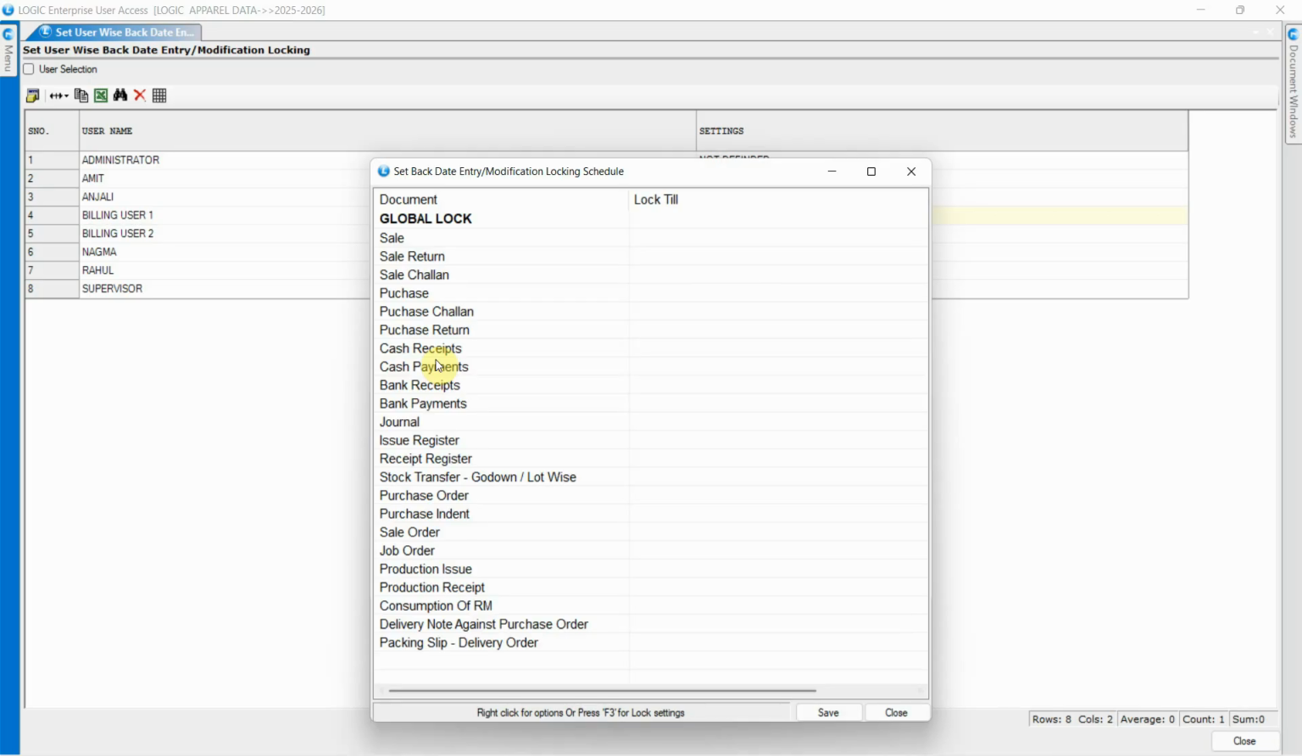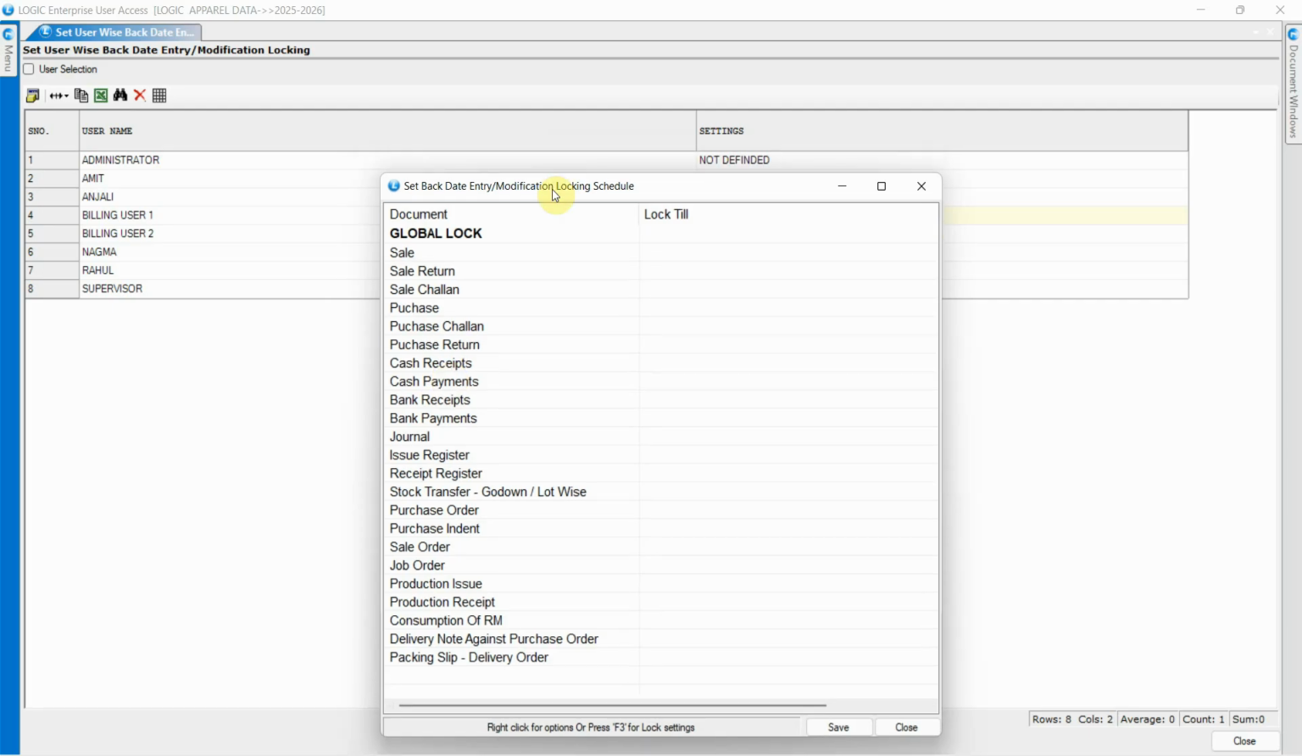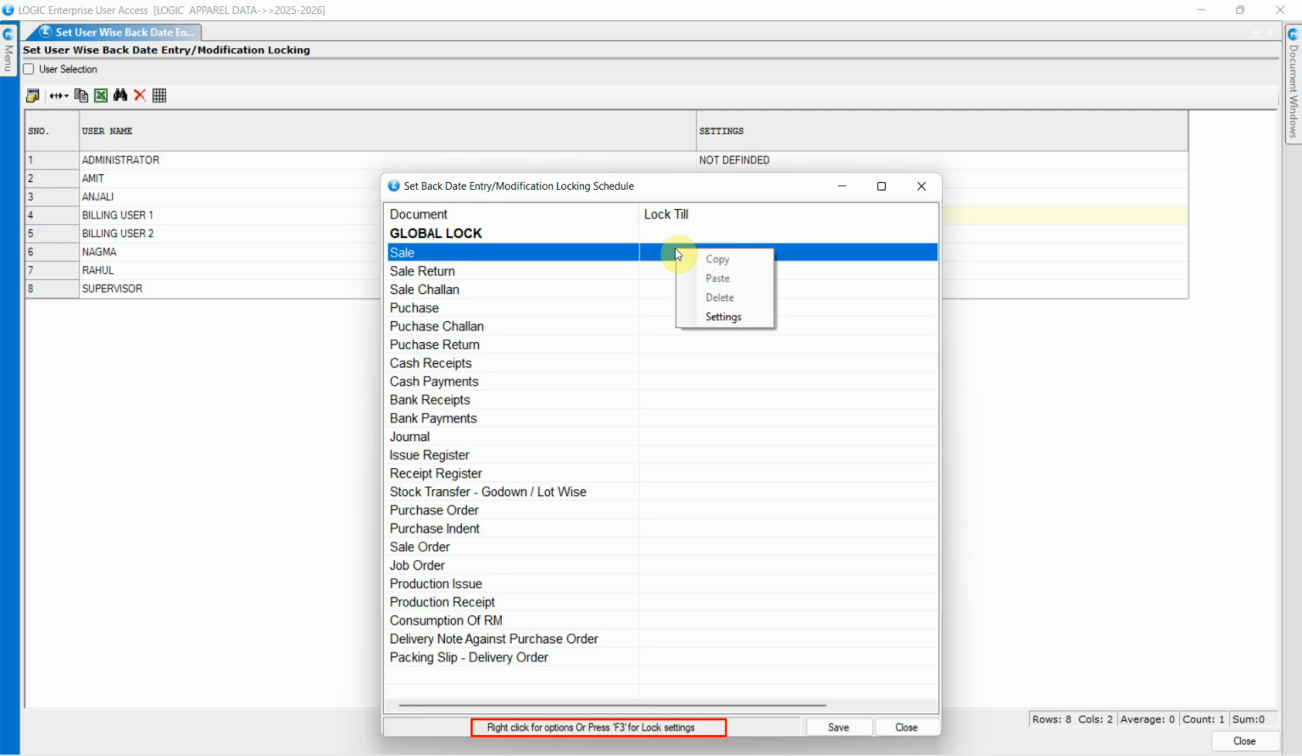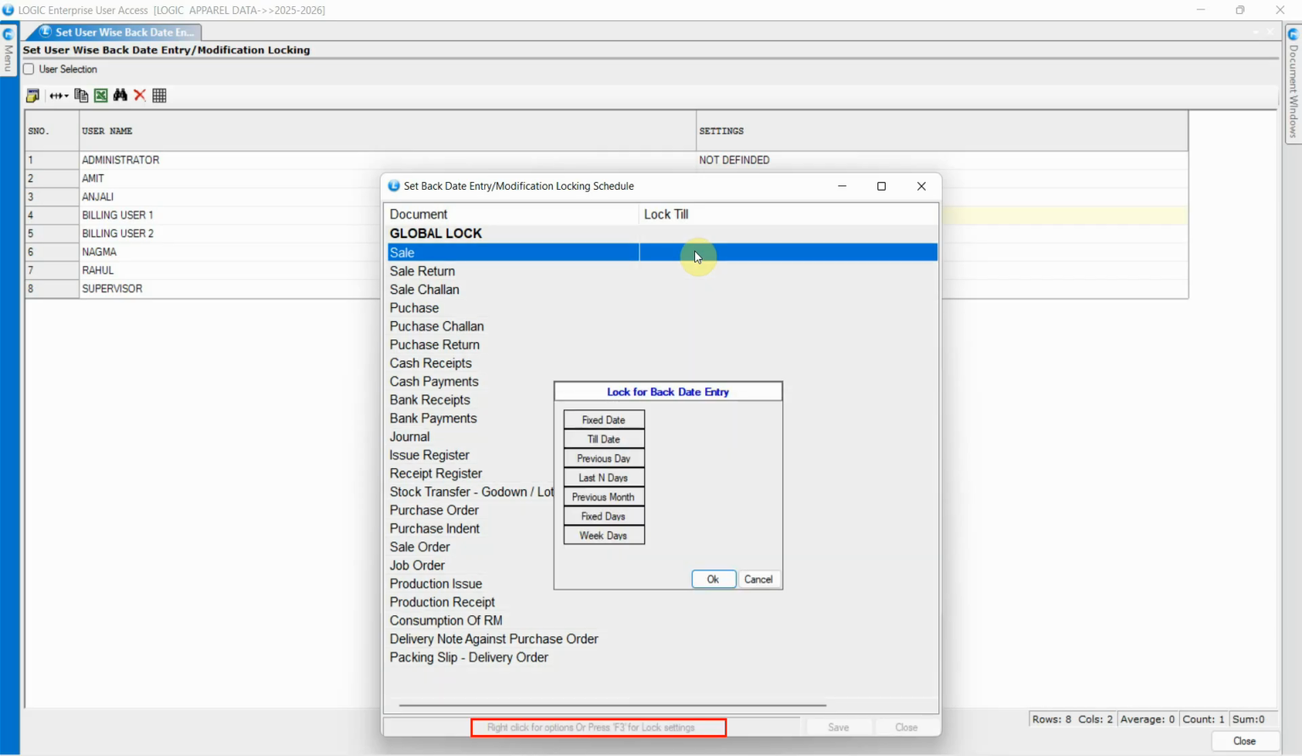This will open the Set Backdate Entry Modification Locking Schedule window, where a list of documents is available for which you can define lock conditions. Let's define the lock setting for the sale document. Select the sale document from the list. Right-click on the selected document to open the Options menu and select Settings. Alternatively, you can open the settings directly by pressing the F3 key.